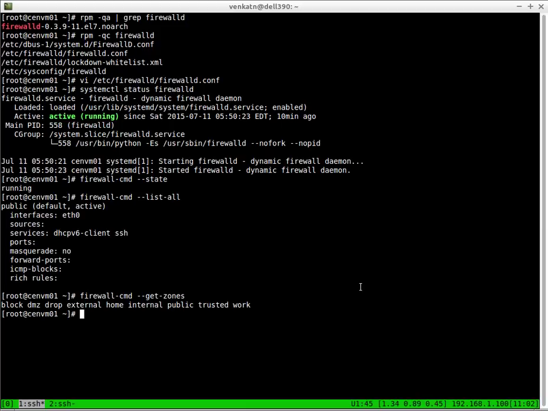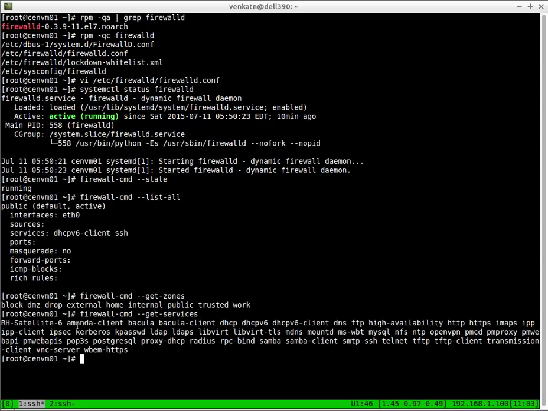Okay, it has also got a concept called services. You can not only add a port to firewall, you can add a service to firewall. In the back, the service is actually configured to open up a particular port. And to get a list of services currently configured, let's take a look. firewall-cmd --get-services. So if you look here, we have got the Kerberos service, LDAP, LDAPS, HTTP, MySQL, and all these services.